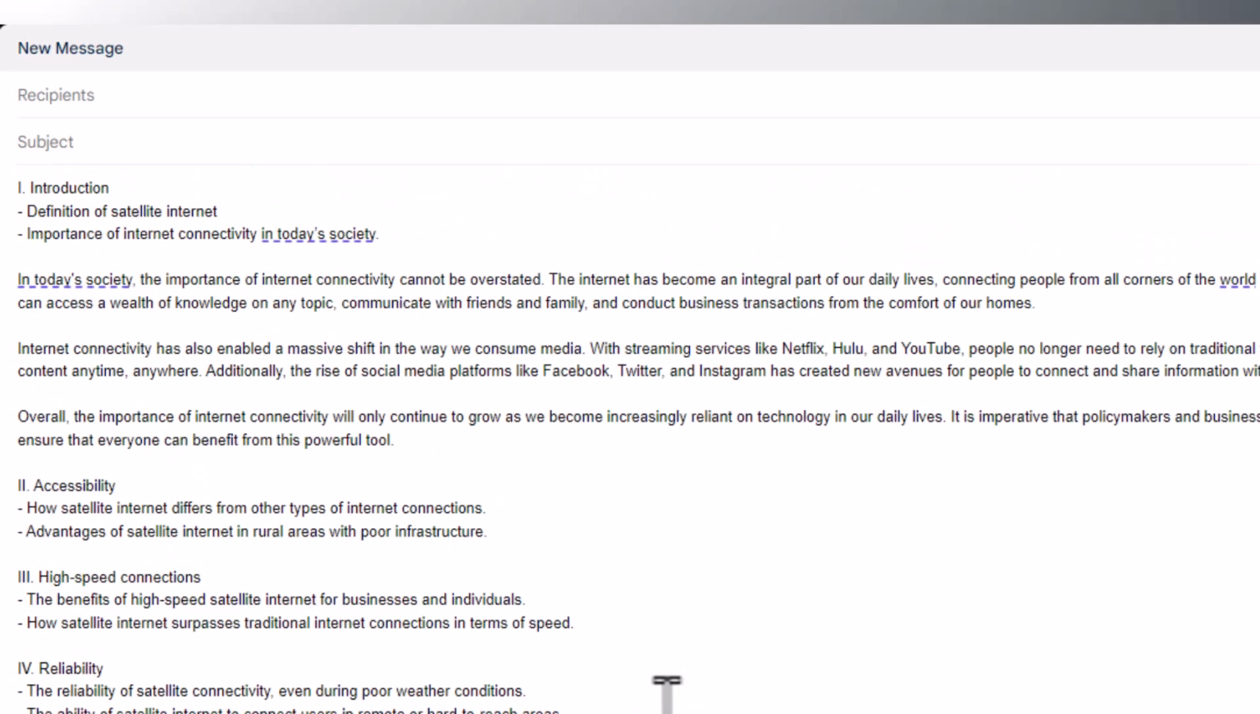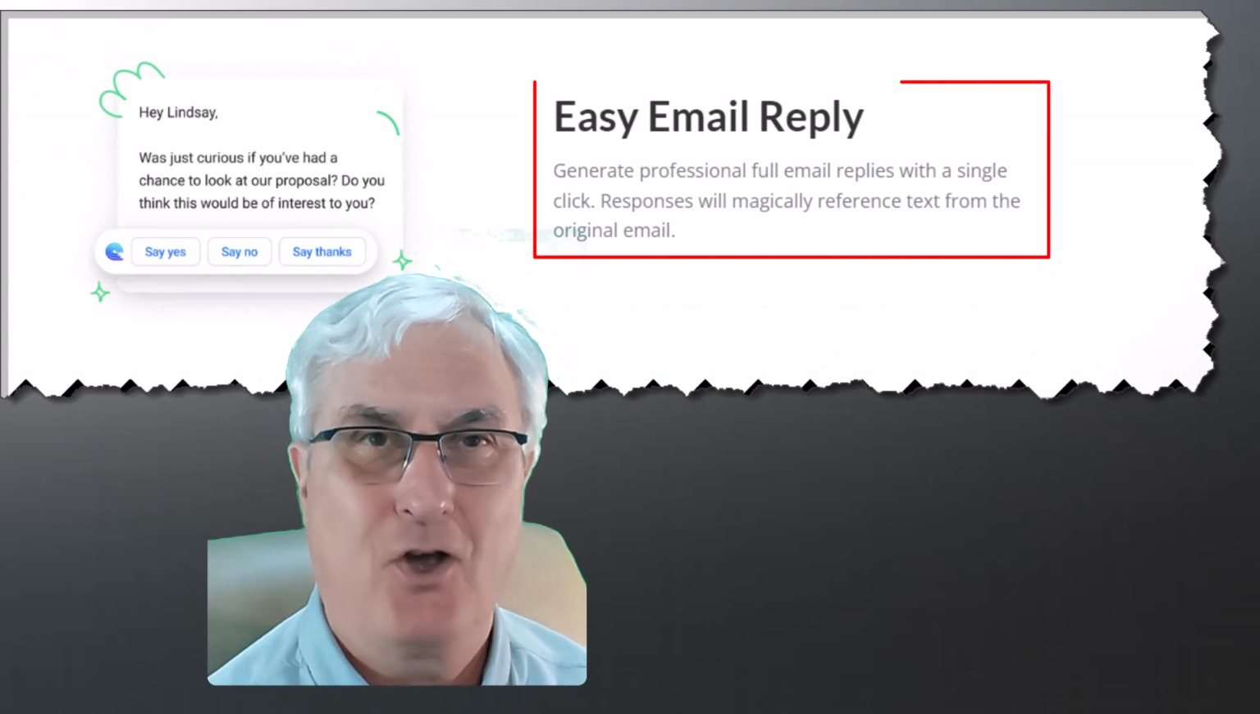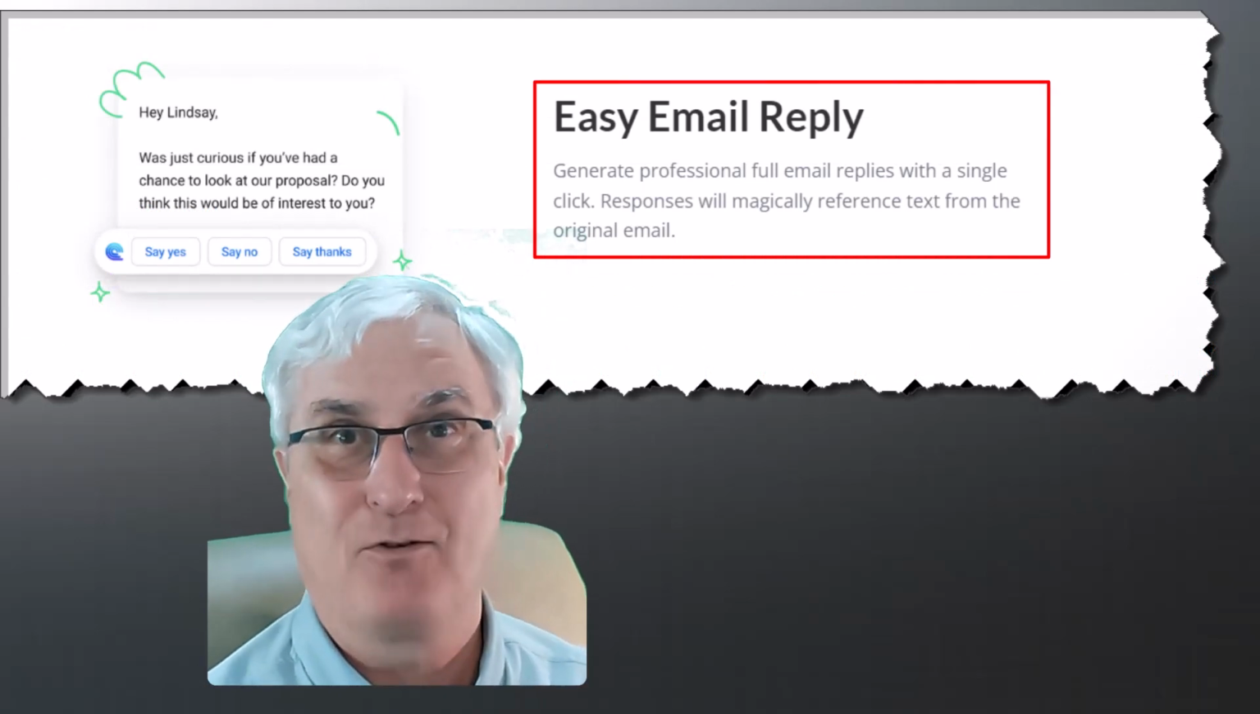article or blog post. I can then send that back to Huey right from here because we are in Gmail. So we'll just add that and say final blog post, and away we go. So the second feature is called Easy Email Reply.